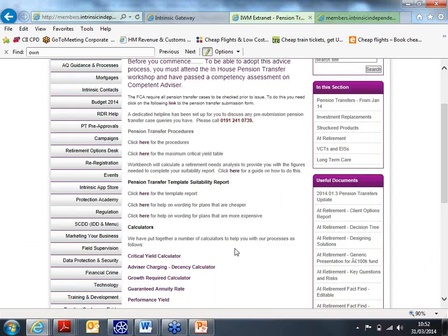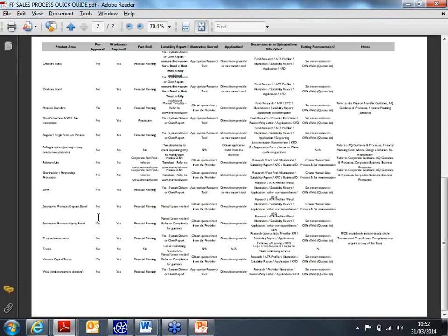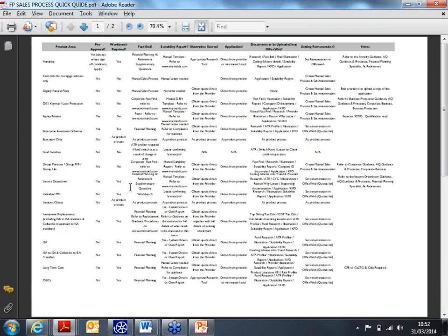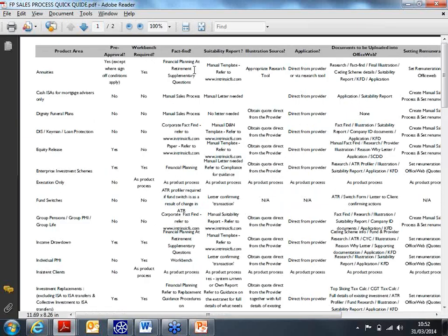So just going back to the intrinsic extranet then for the pension transfer page. Now with regards to pension transfers, a full workbench submission is required. And just to give you a brief idea as to what is specifically required, if you just have a look on the financial planning sort of product, this is just like a product grid which tells you what requires pre-approval, whether a fact find is required. It just gives you a little bit more information. I hope you can see that okay there.